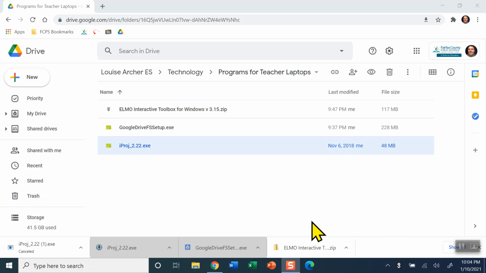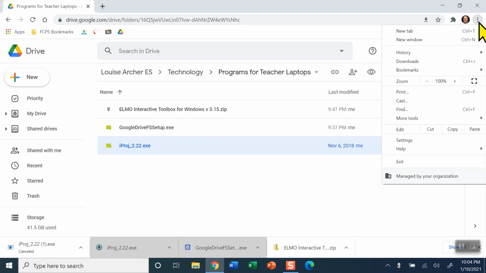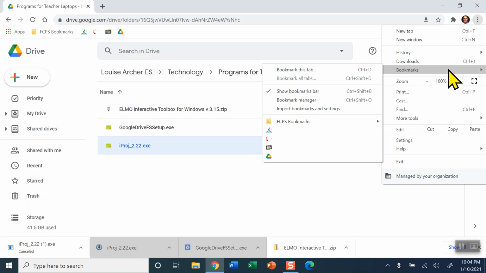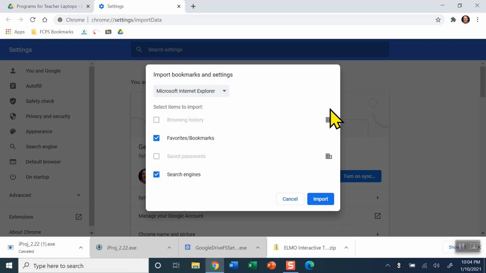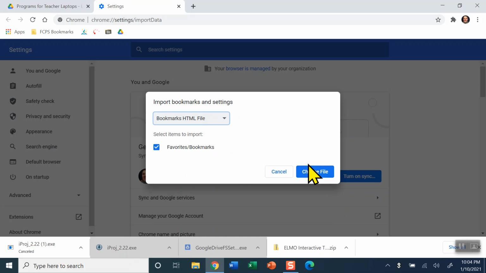So I have successfully downloaded all of the programs that I need, and so the next thing I'm going to do is upload or recover my bookmarks. To do that, you're going to go up to the right hand side right underneath the red X and go to the 3 dots, and you're going to go to bookmarks, and you can import bookmarks and settings. It's going to ask you what you want to do. And since I'm using Google Chrome, they save their bookmarks as an HTML file, and I'm going to choose that file.